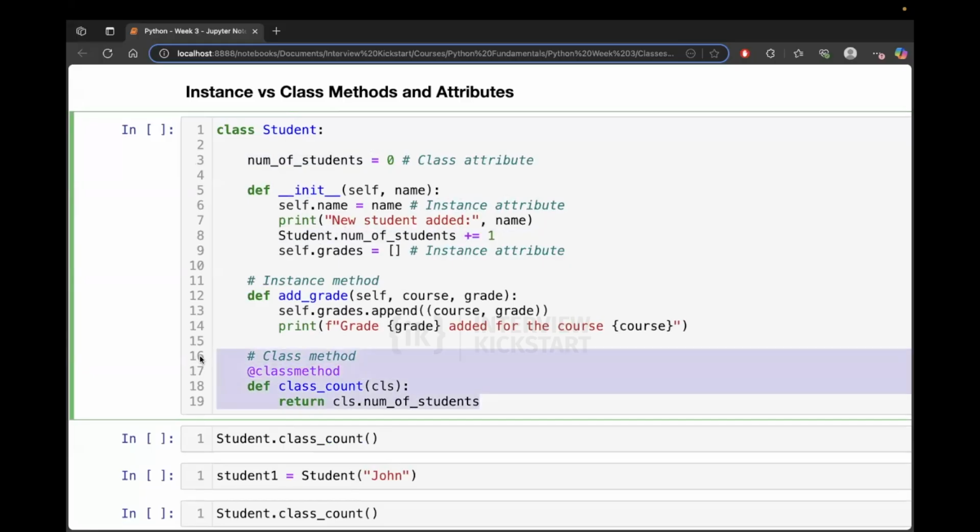And then here we are defining a class method, right? So the class method has this decorator, which you see has a different color coding as well. So it's a class count, and it counts the number of students in the class, and will return that as an output, right?